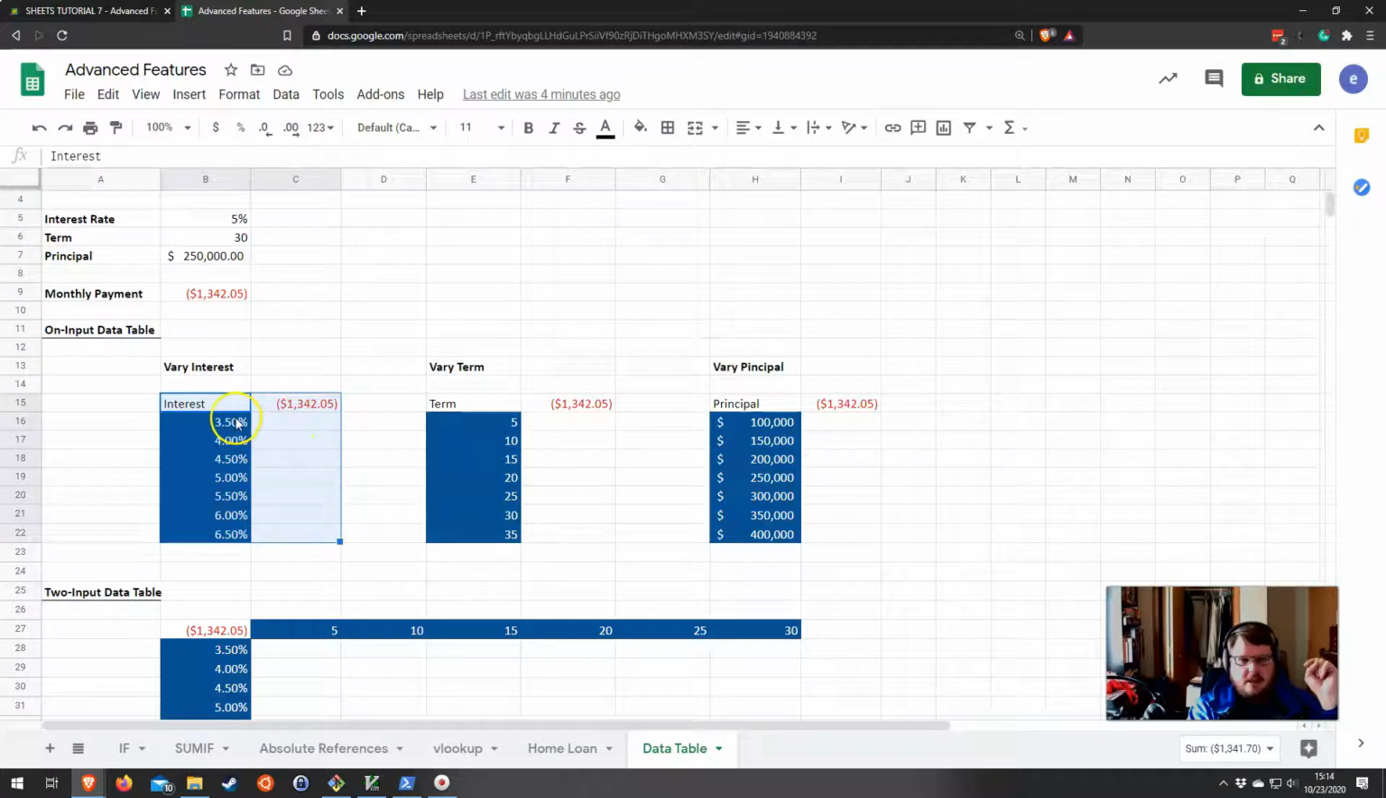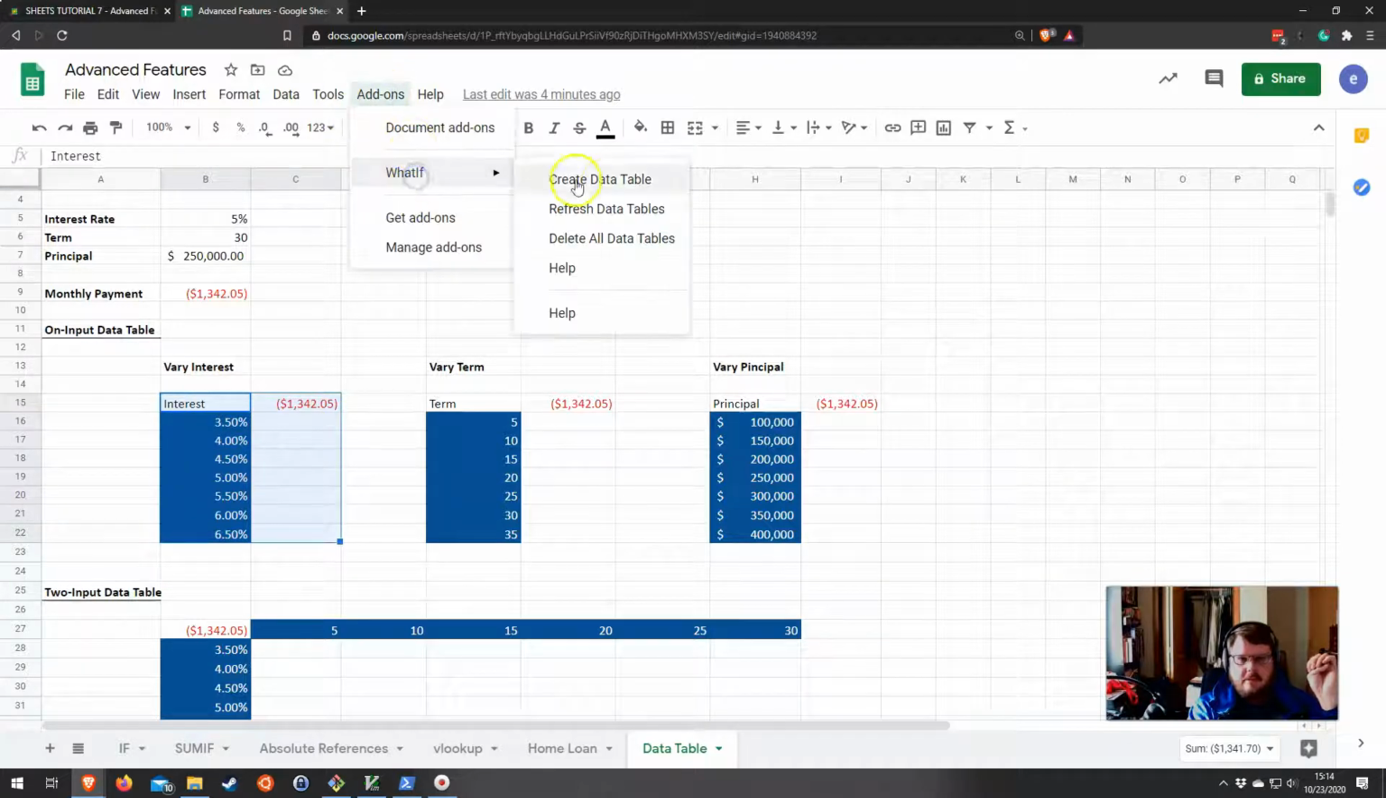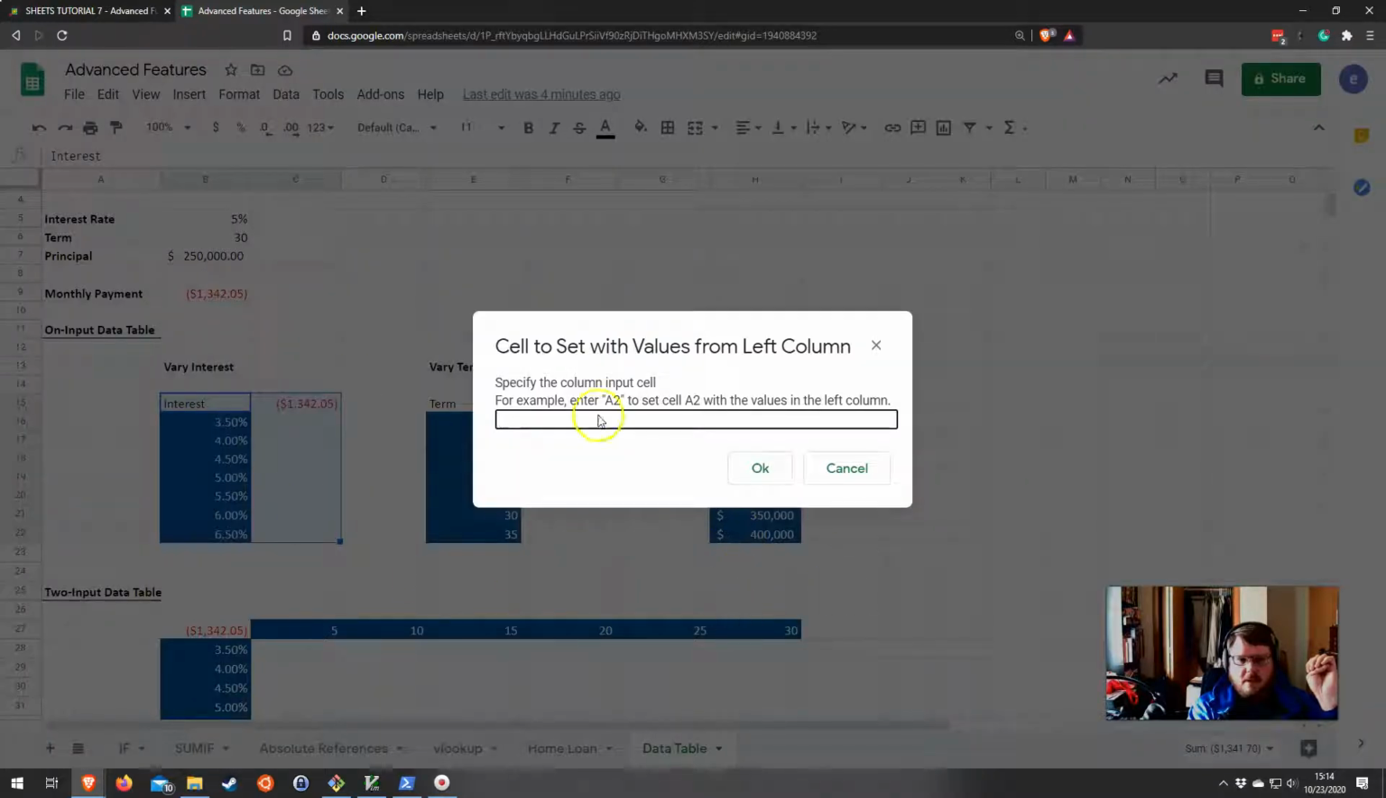So what it's going to do is plug in each of these values into this cell right here and see what the result is, which is reflected here. So we select these cells, we go into add-ons, we go to what if, and we say create data table.